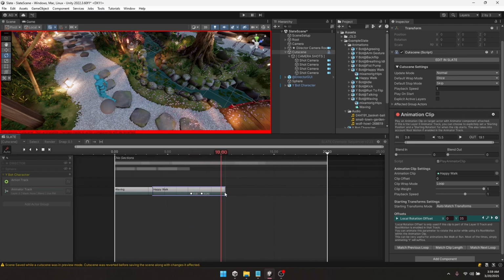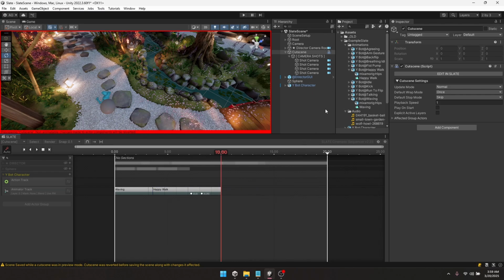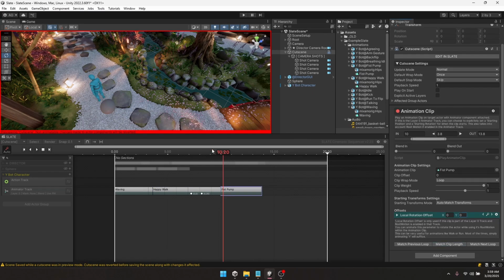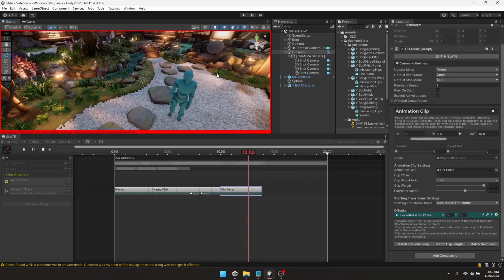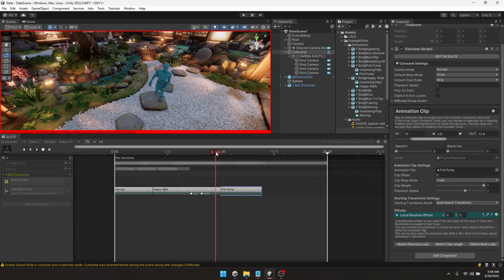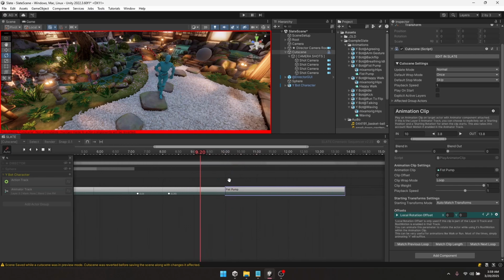So we can make him stop here maybe, and we can make him do a fist pump. I want to match the clip length. All right. Now, as you can see, it doesn't really look great, but he does this immediately. And what we can do is we can actually transition between them like that. Now you see he naturally slows down and does his little fist pump.